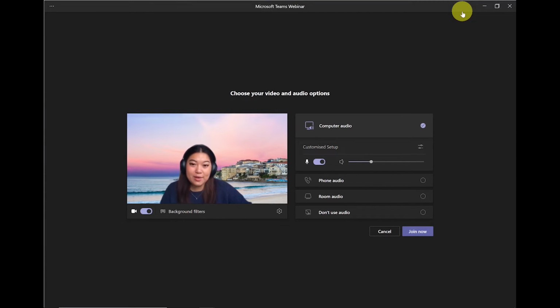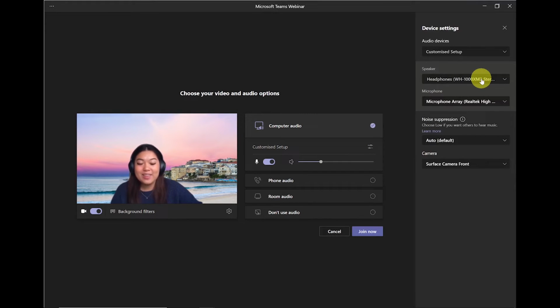Now what we can do now is make sure that our audio and video options are set up how we like. So I like to just double check that I've got the customized setup that I like, the speakers connected to my headphones, and my microphone is connected to the right output. Right now I'm using computer audio, but you can also choose to use phone audio, a room audio if you're in your office, or you can choose to not use audio at all.